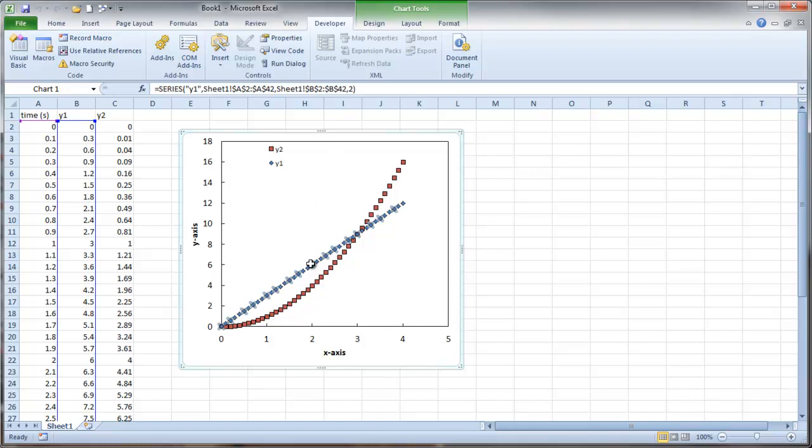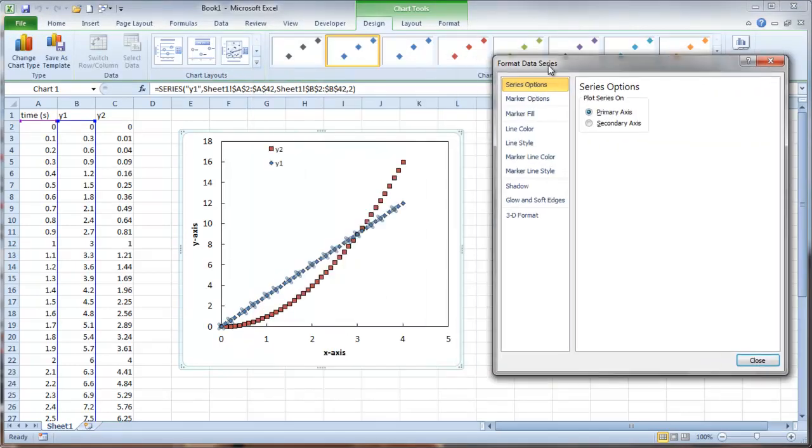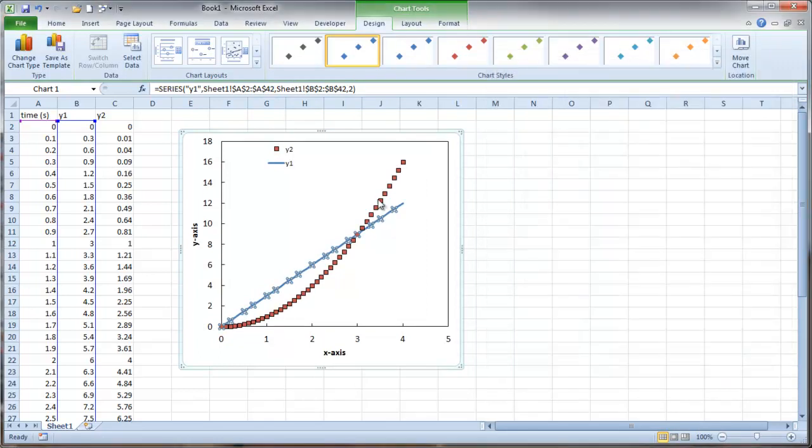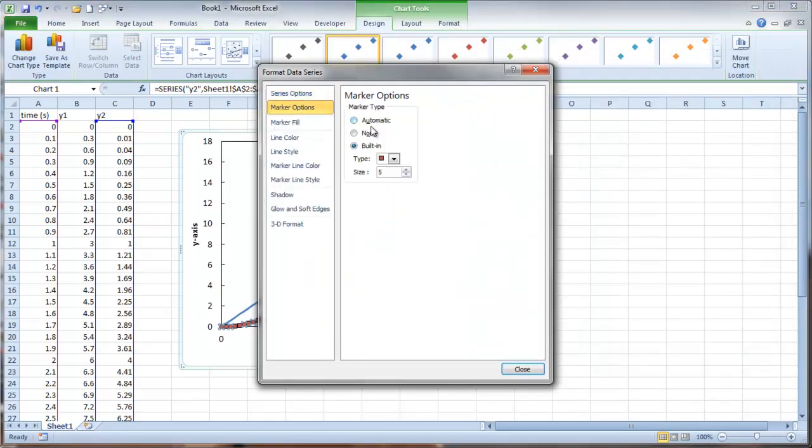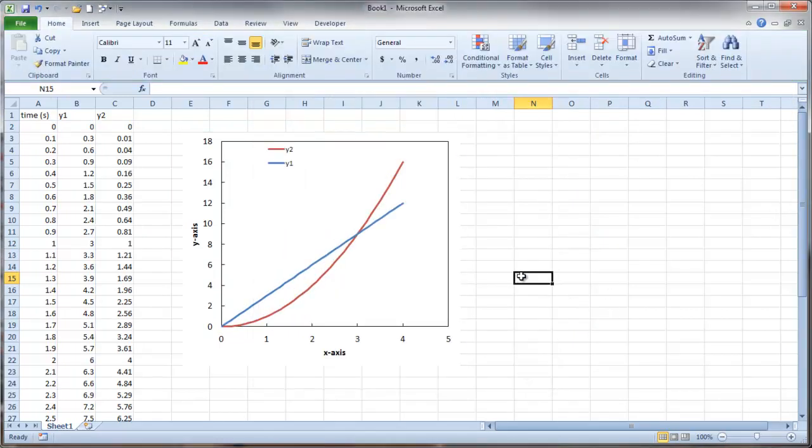Now it did change the lines into points, so I can double click those. Let's get rid of the markers and just do a solid line color. And we'll do that for this one as well: no markers and a solid line color.